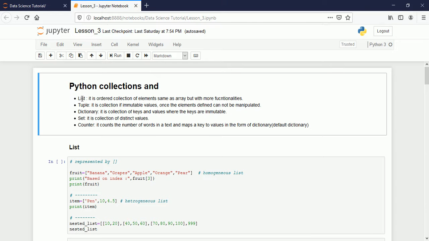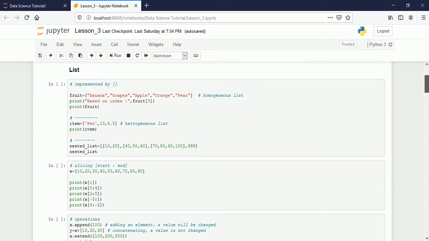So Python collections, we say we have list, we have tuples, we have dictionary, and we have set, and then the counter function, which is not a collection but a predefined function, which is used for creating a default dictionary. Now let's see one by one.